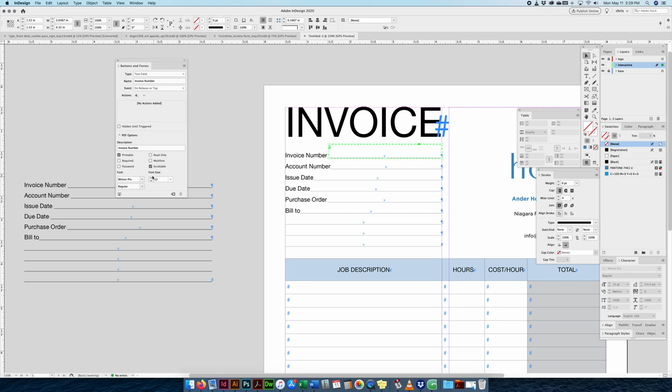The actions, there are no actions, and it's going to be printable, meaning that the information that goes in here, if somebody were to print it off, it would be printed, it wouldn't be hidden.